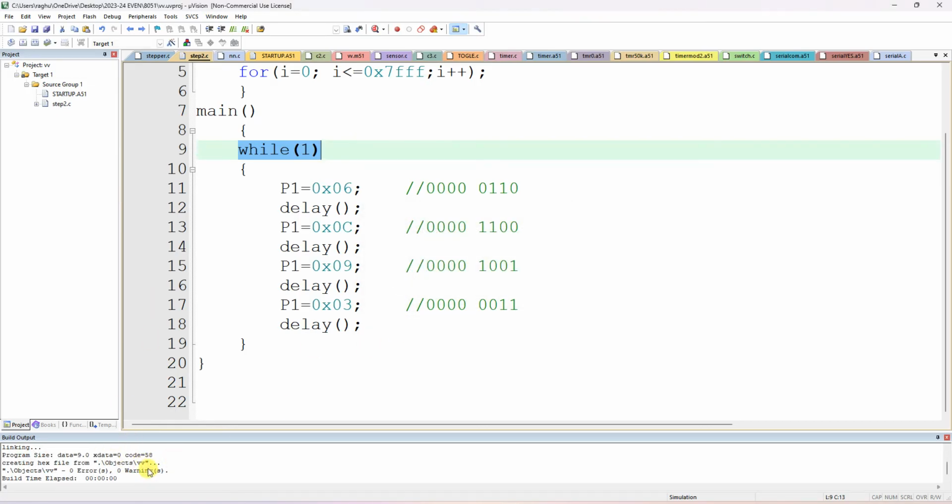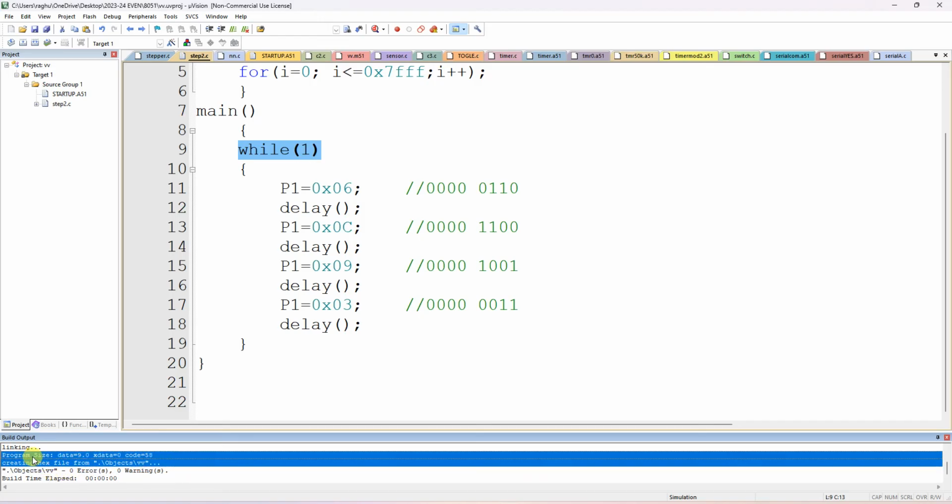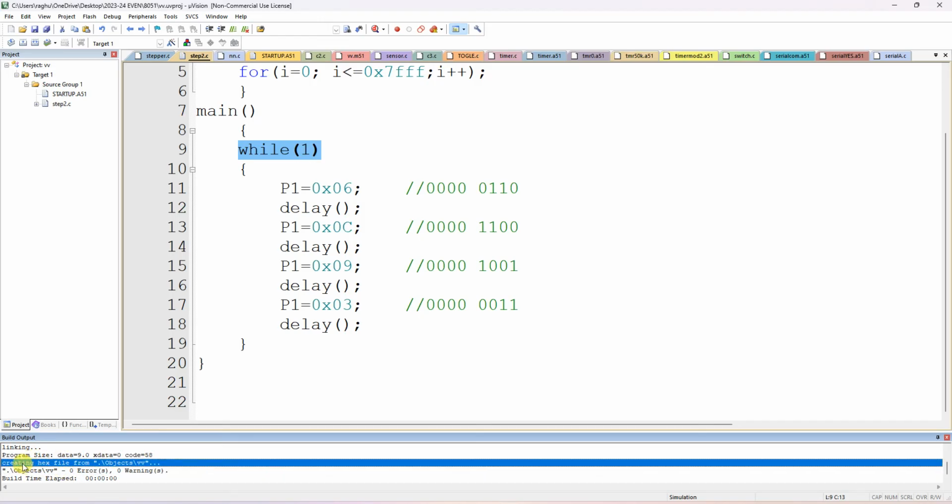You can see here, creating HEX file is generated now. If your kit is supporting HEX file, then you can directly browse that HEX file.